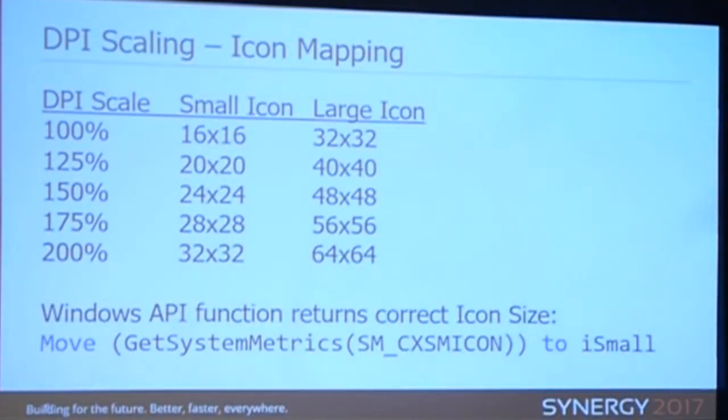So how do icons map to the various DPI scaling factors? At 100% DPI scaling, which is no DPI scaling at all, a small icon would be 16 by 16 pixels according to the Windows API. And a large icon would be double that, so 32 by 32. And then as the scaling factor goes up, the icon size goes up. So on my machine, which is 125%, according to the Windows API, small icons should be 20 by 20 pixels. And so on up to 200% means you double the size of the icon.